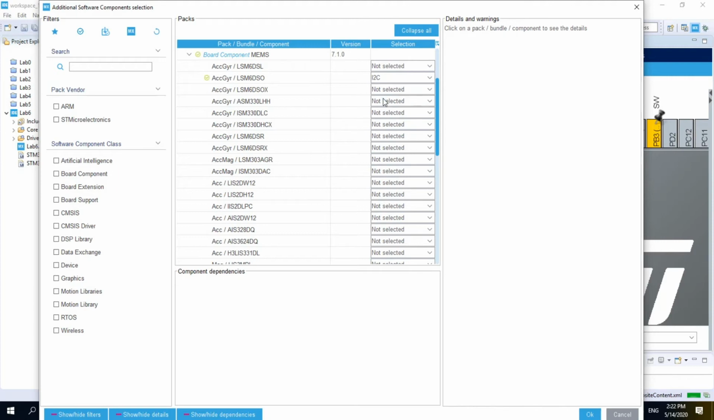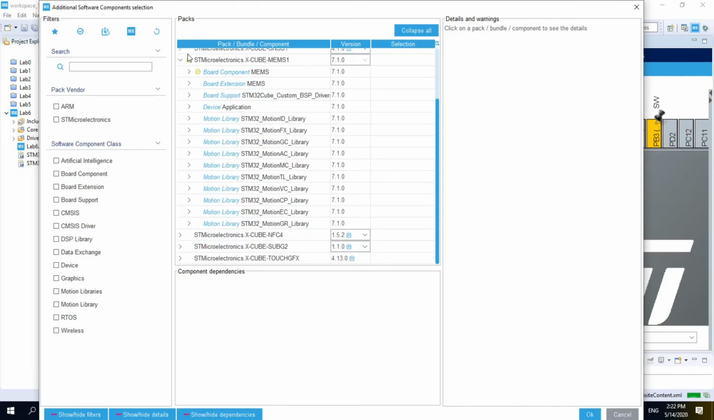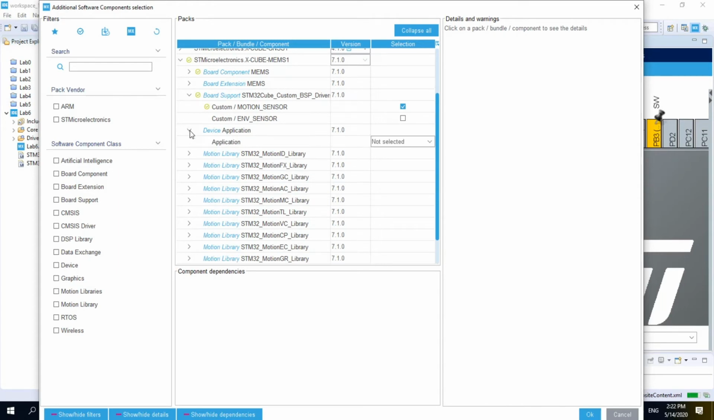Second, we need to bring in the middle-level board support package. Close the long list of components and go to the board support item. Click the checkbox for custom motion sensors. Third, we need to bring in the high-level application code. Click on Device Application. Applications can be found in the pull-down menu.